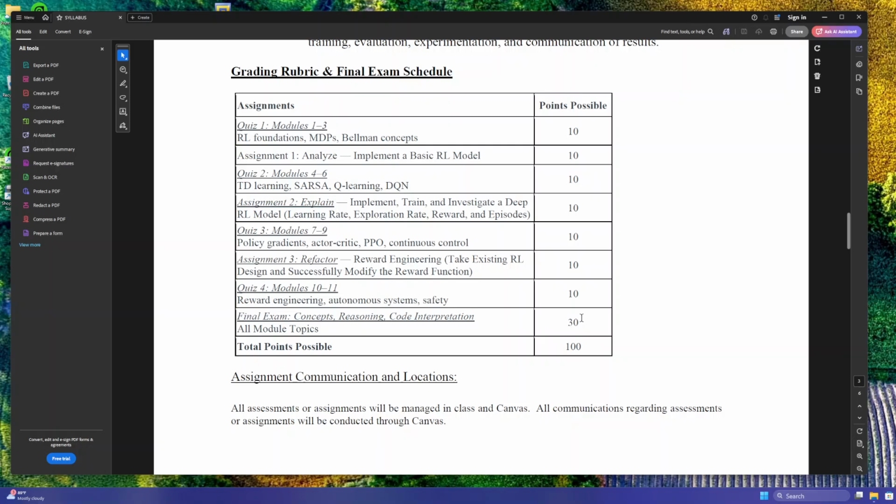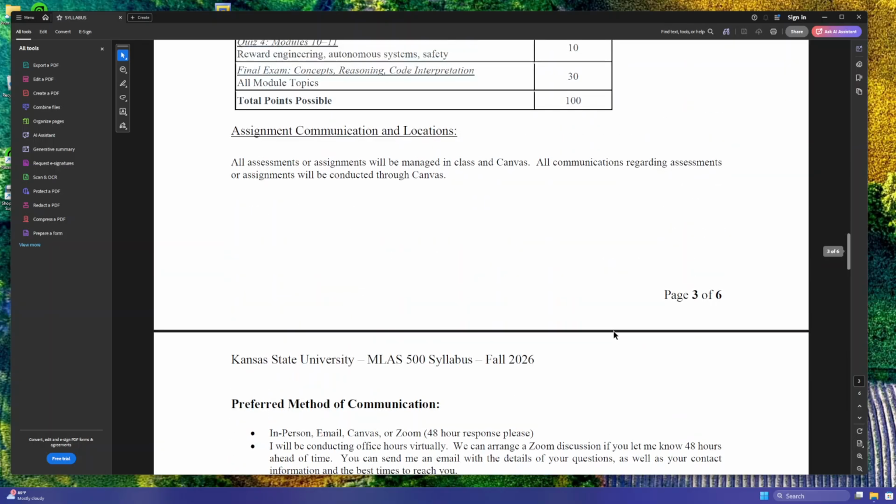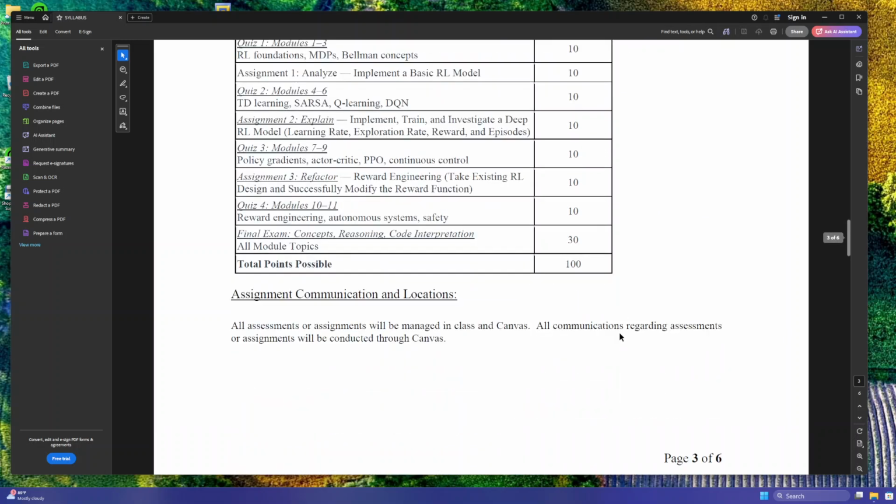The assignments are like Jupyter Notebook kind of assignments. So that's where that comes from. So there'll be a coding assignment, and you'll want to code out, as an example, implement a basic reinforcement learning model. You'll have some code, and then some code will be taken away, and then you essentially have to build it out and make sense of it. So okay, we will finish that up for the grading rubric and the final exam.